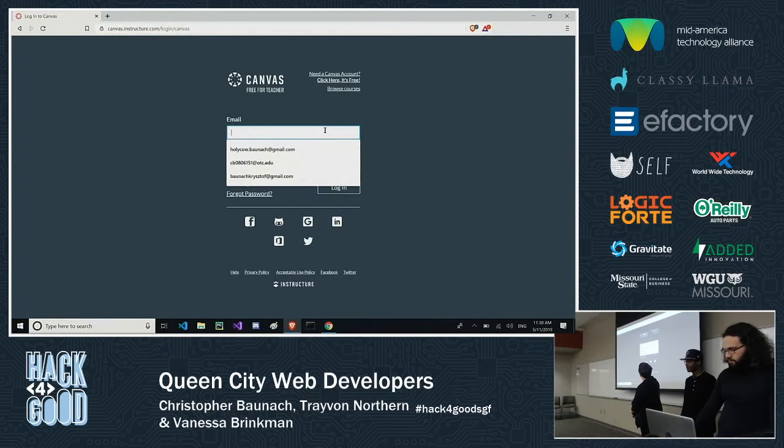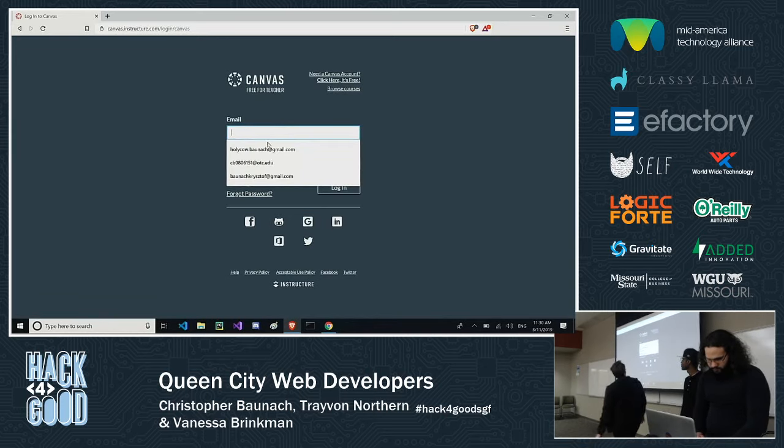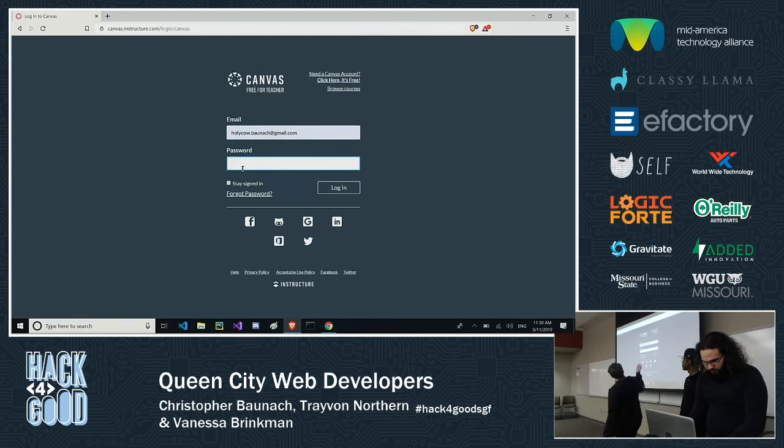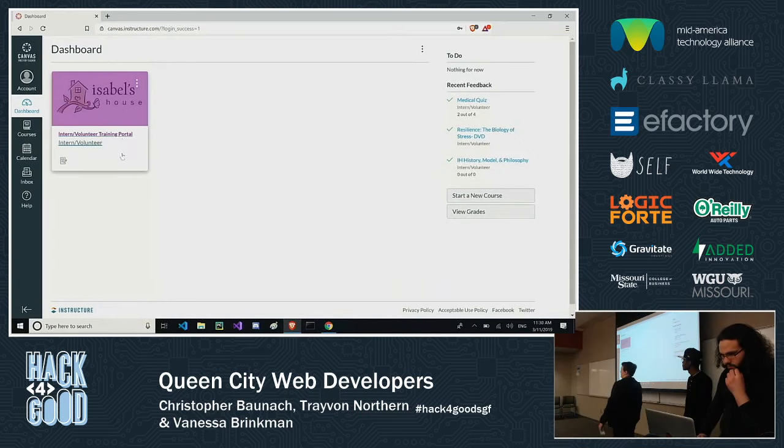So this is Canvas. Canvas is a learning management system used widely by Springfield Public Schools and OTC. Many of the volunteers and interns coming in will be very familiar with this system. They may curse it, but they know it. So there is a student login. It's very simple. And as a side note, this student login will also log you into the app. There is an app associated with Canvas that is free for download on iOS and Android.